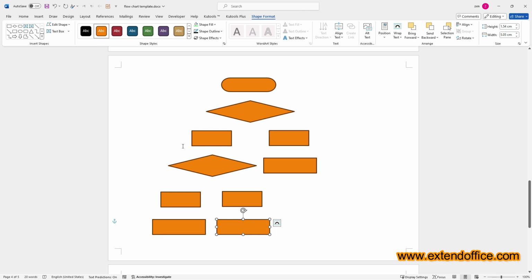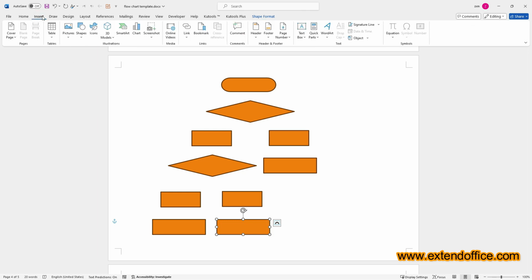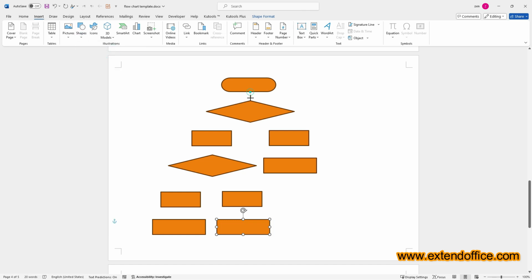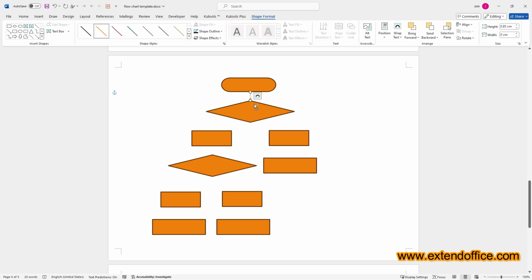Now we need to connect the shapes. Again, under Shapes, select Line or Line Arrow. Draw connections where necessary. While drawing a line, holding the Shift key can keep the line aligned horizontally or vertically. Click on a shape to add text directly.